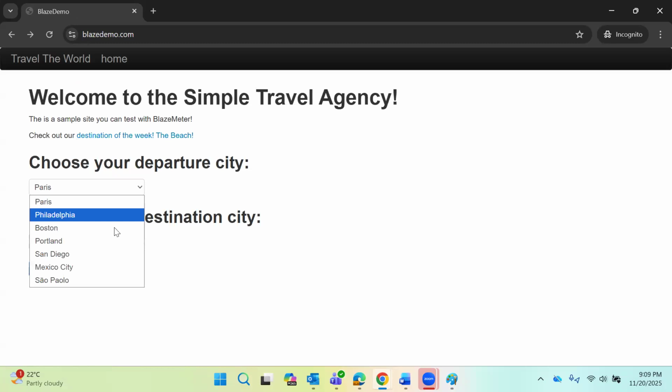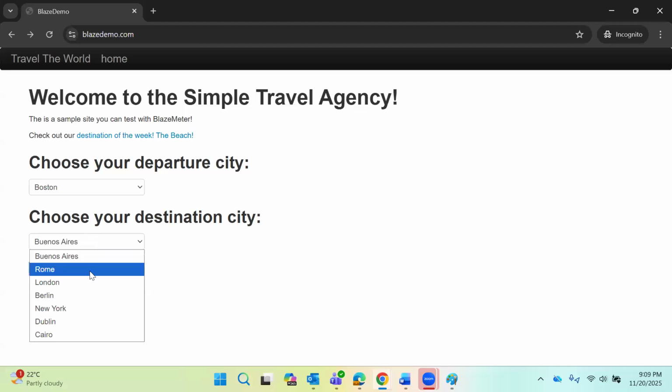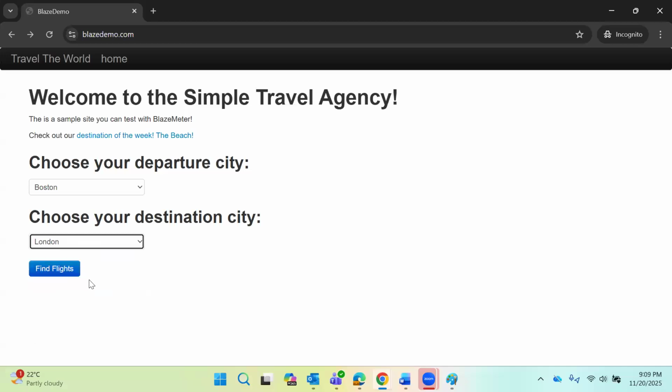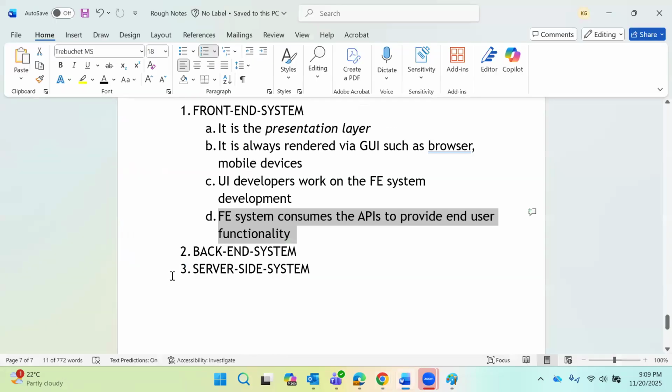Second, when I click on the drop down, so many values have to come in the drop down. So this is also UI development work. Here also I have a drop down, I have to choose something. This is also UI development work. But when I click on the find flights button, Boston to London, whatever flights are available, that data is not in the front end. It is somewhere in the database. This is where, when I click on the find flights button, the front-end developer understands I cannot display the flights because I don't have the logic to know how many flights are there from Rome to London or any place. This is where point four comes into the picture. The front-end system consumes the APIs to provide end user functionality.